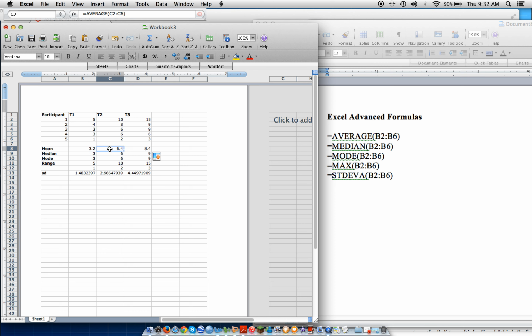Notice how it says at the top, equals C2 colon C6. And this will say equals D2 to D6. So that's how I've obtained my mean, my average. Let me go ahead and delete these real quick. Well, let's just go ahead and delete the whole thing. Sorry about that.